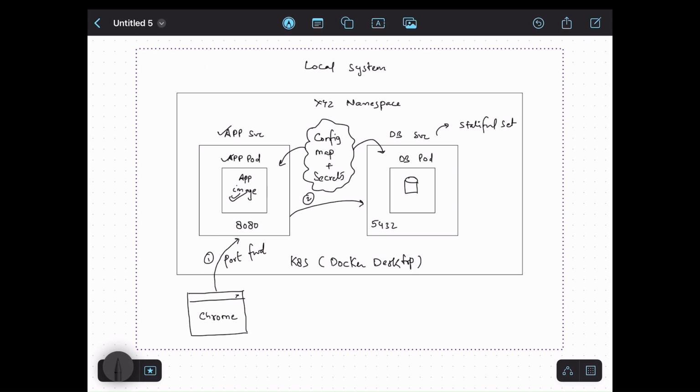Okay. Then to run the database, we will have another pod, which is the DB pod. And in this DB pod, we will run the Postgres image. So we will have a running Postgres database in this DB pod. And in the same way, there will be a DB service. And all these objects are Kubernetes objects. So when I say service, this is a Kubernetes service. When I say pod, this is a Kubernetes pod.